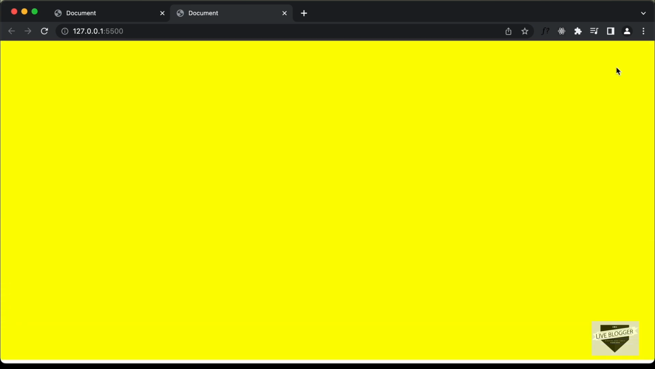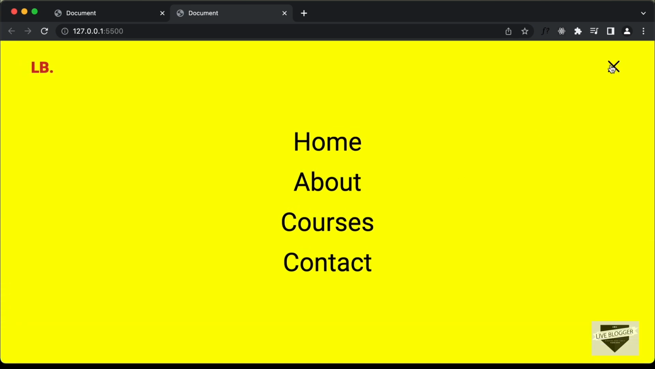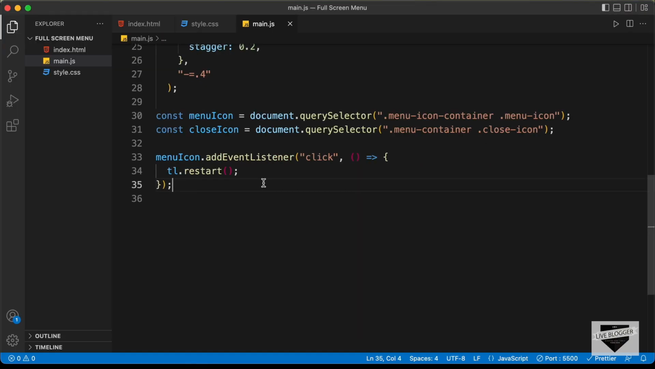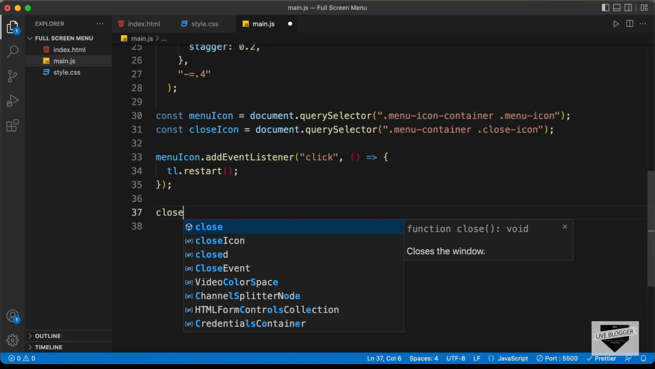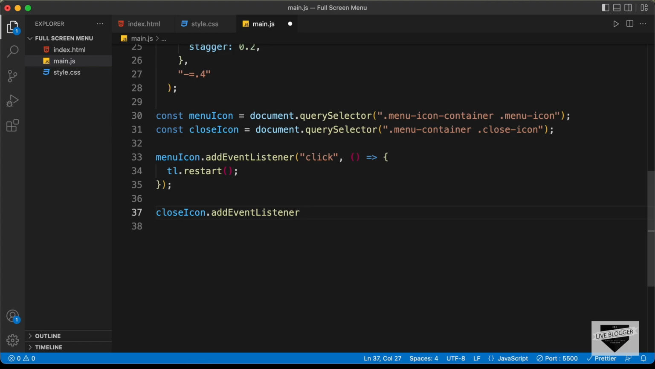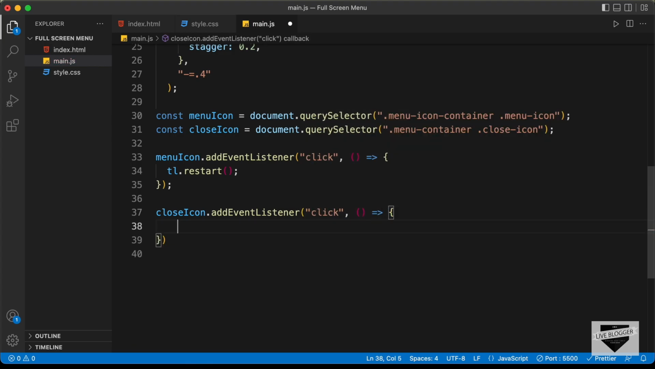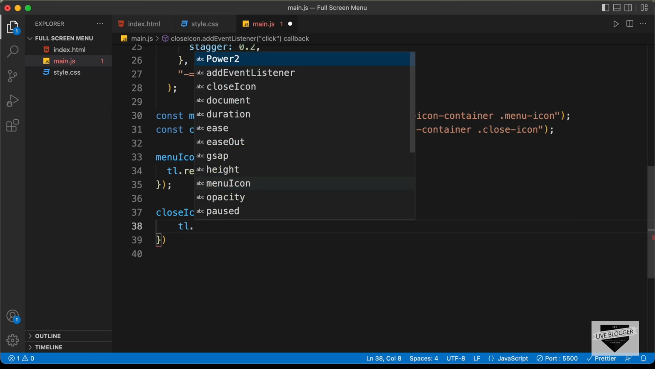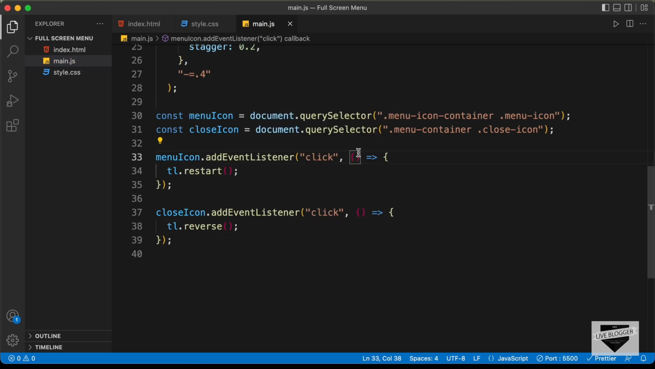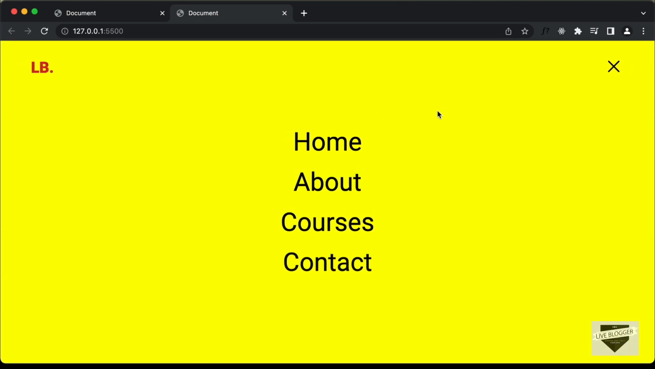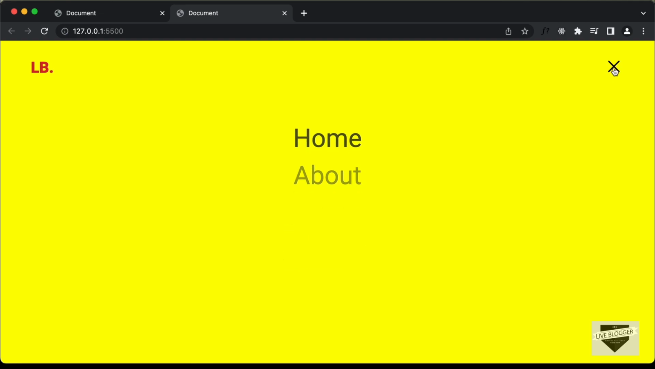Now the next thing we need to do is we need to reverse this animation when we click on this close icon. So let's add an event listener for that as well. So let's tap close icon dot add event listener, and let's listen for the click event, and let's create an arrow function. And here we need to type TL dot reverse. And now let's go back and let's click on this menu icon. And we have the animation running. And if I click on this close icon, the animation is reversed.